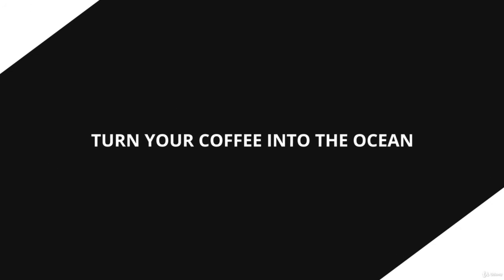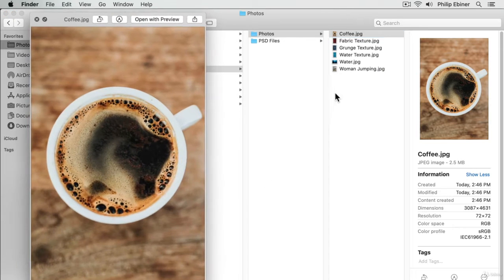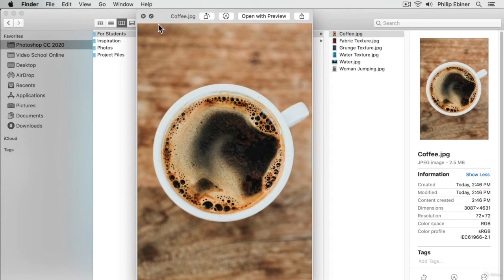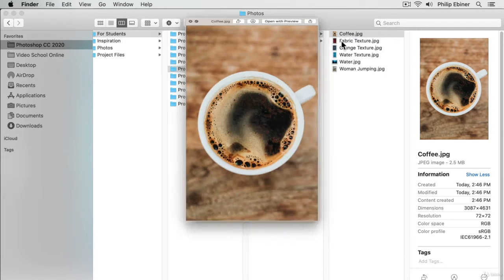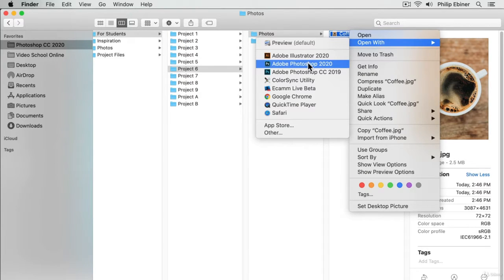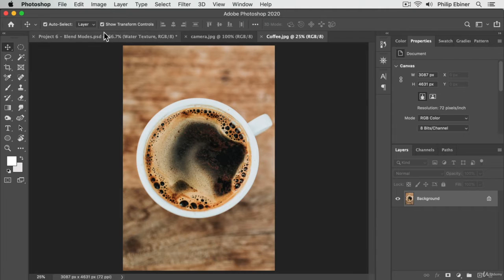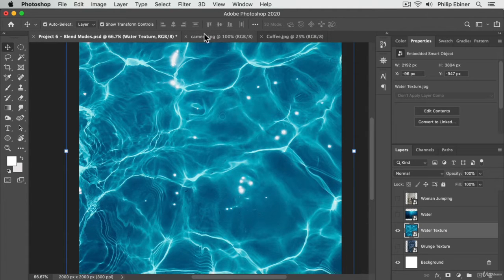Here's a cool trick. What if we want to make this coffee cup and turn it into something like an ocean cup? Deep, right? All right, so let's open this coffee cup in Photoshop. And we want to add this water texture that is from this other project to this new one that we've opened.